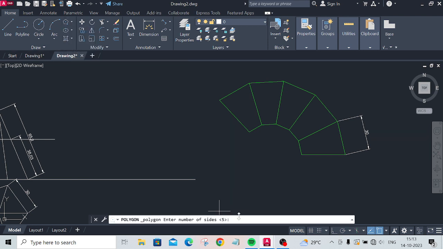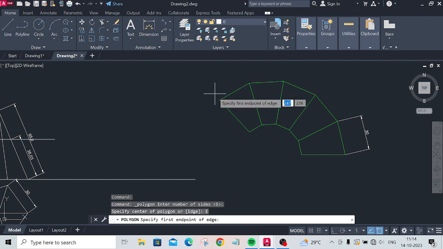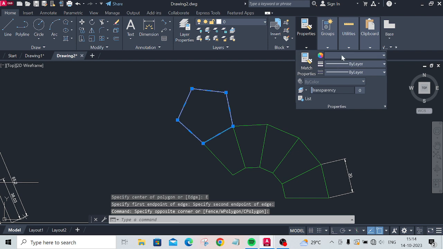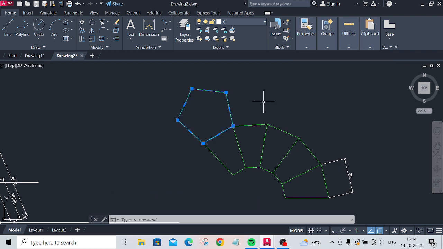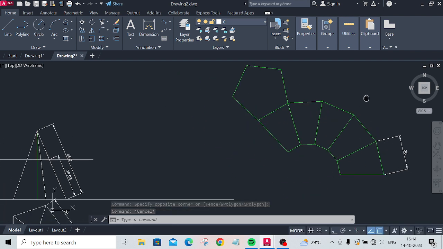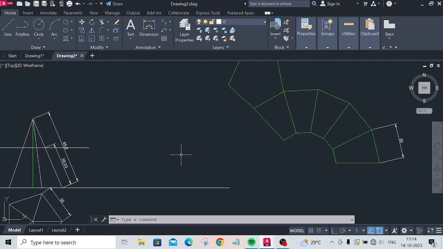Polygon, number of sides 5, and 8. Here you can draw it along with that one edge. The base also should be made in green color. And this is the way of developing the pentagonal pyramid, which is cut by a cutting plane parallel to HP.